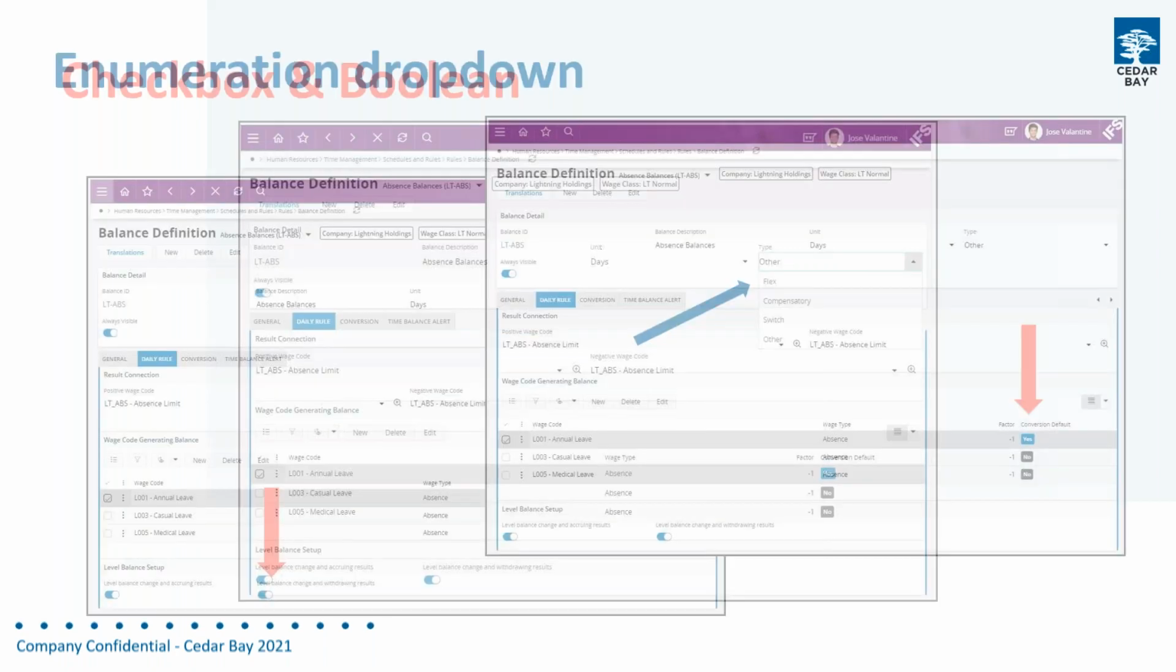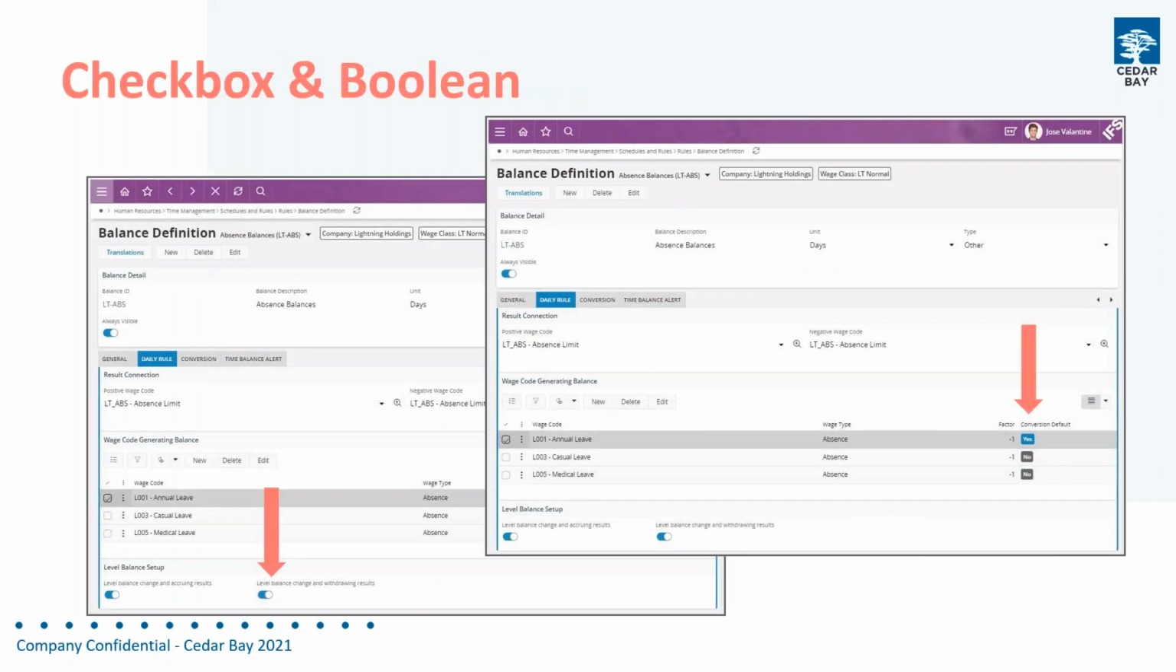You can have things like checkbox and boolean. So for example, I can come here and click on the checkbox, and it will untick things for me. If I want to have a boolean, I can have that where I can have yes or no, and I can change that if I need to.